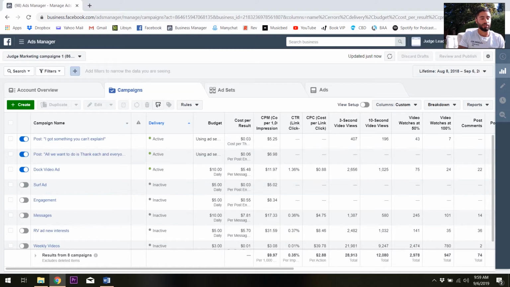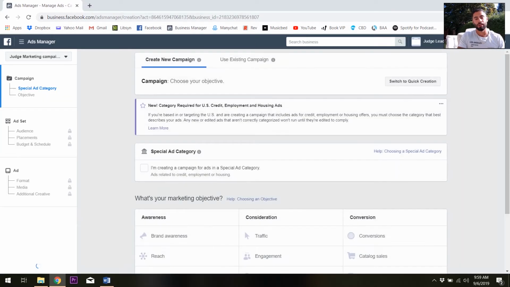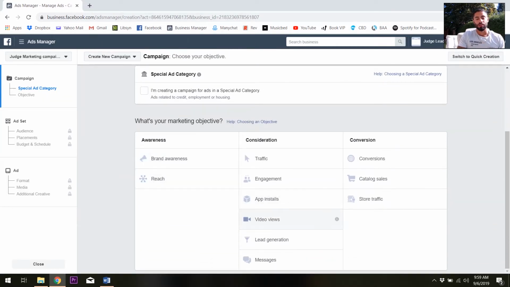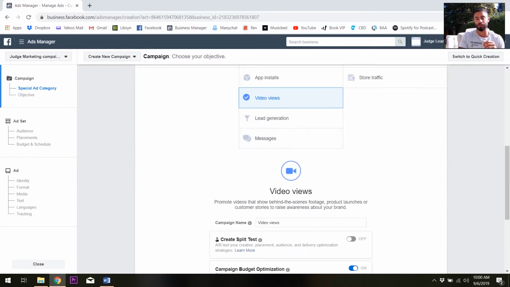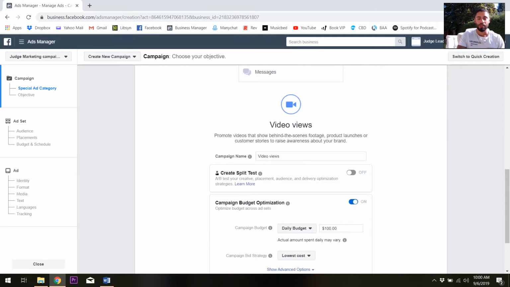To start out, you've got to create a campaign. For your top of funnel, you want to get the most video views possible. So by doing that, you want to select the video views objective, so Facebook knows, hey, all right, this guy wants more video views. We'll push this out to people who are going to watch the videos. Campaign name, this is our top of funnel, so we'll just label it that, top of funnel.